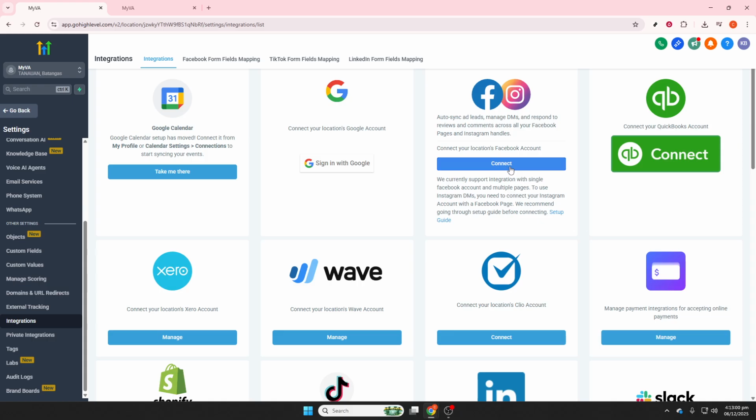It helps to double check that you have admin access on all three and that you grant all requested permissions so lead syncing works reliably. If you manage multiple businesses, confirm you're picking the right business manager so the correct assets appear.